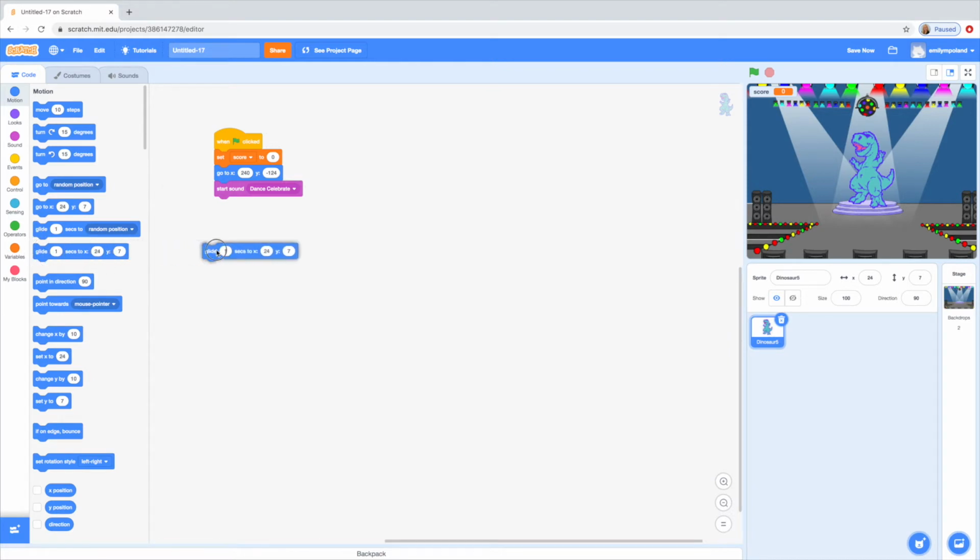So I'm going to click the glide 1 second to that position so that he gets up and glides onto the stage. So at this point, you might want to test your project to see if you're in the right spot. So when you hit the green flag, this is what should happen. So it'll play the music and your sprite will walk up onto the stage like that.